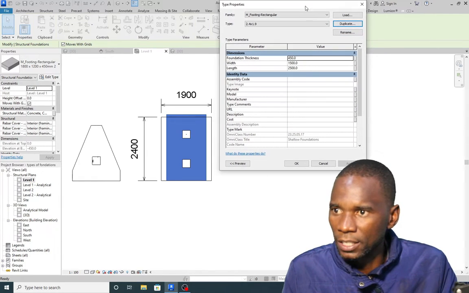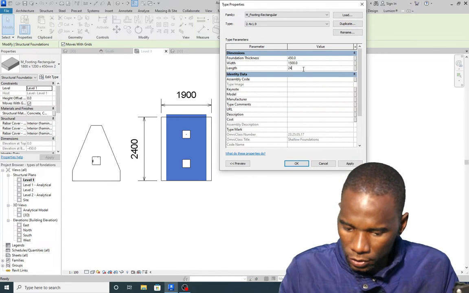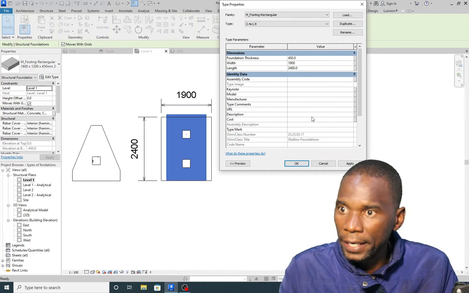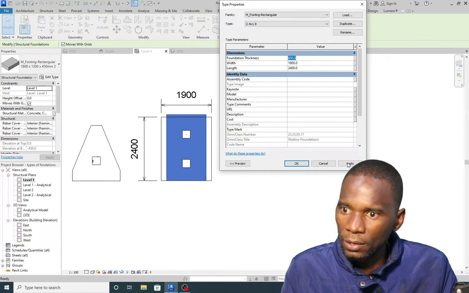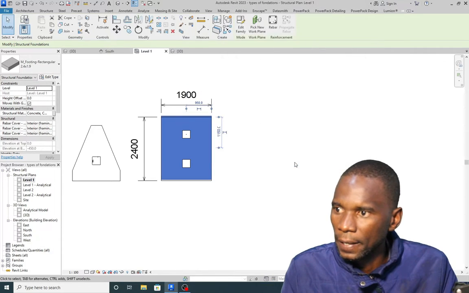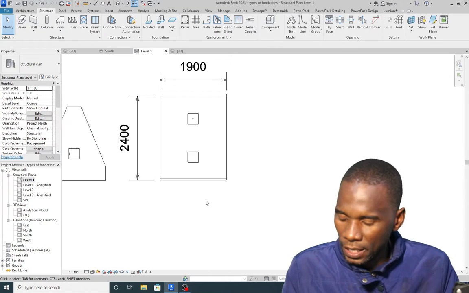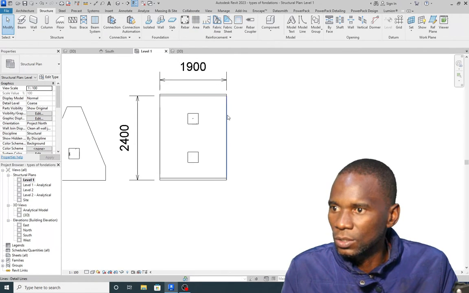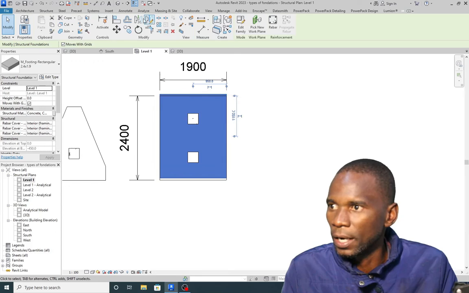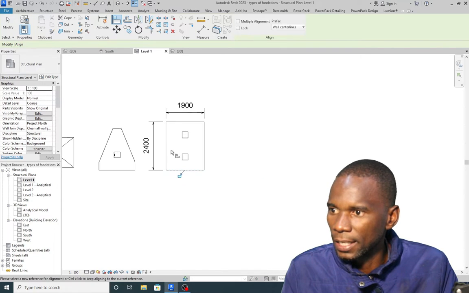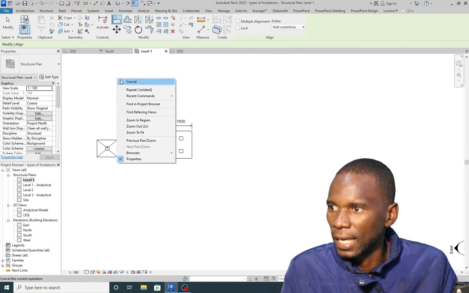You can see that I've renamed it. So the length is 2400, as you can see from here, and we have 1900. Maybe the thickness is okay. I'll just maintain it, apply. Okay, as you can see, it's almost there. I'll simply align it here, AL on your keyboard, or you can still select this one and click on align right there, AL. So I can pick that one and that one, and you see that it's aligning perfectly.